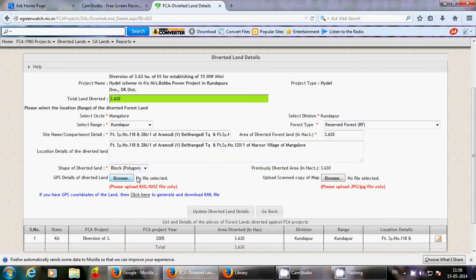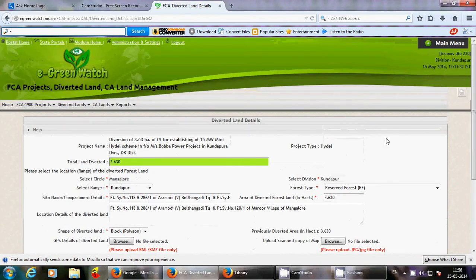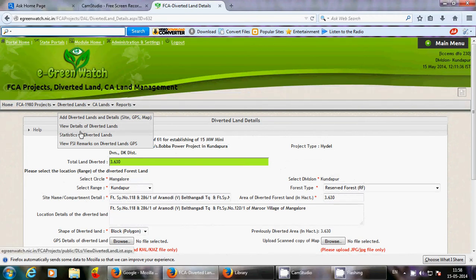That means the KML file has not been uploaded and the scanned copy of the map has not been uploaded. You can come over here, go to the edit button, upload these two, and then update it. You can also verify these details and then update the diverted land details. This will finish the diverted land part. Now coming back, view FSI remarks, that I will add to. Okay, statistics of diverted lands.